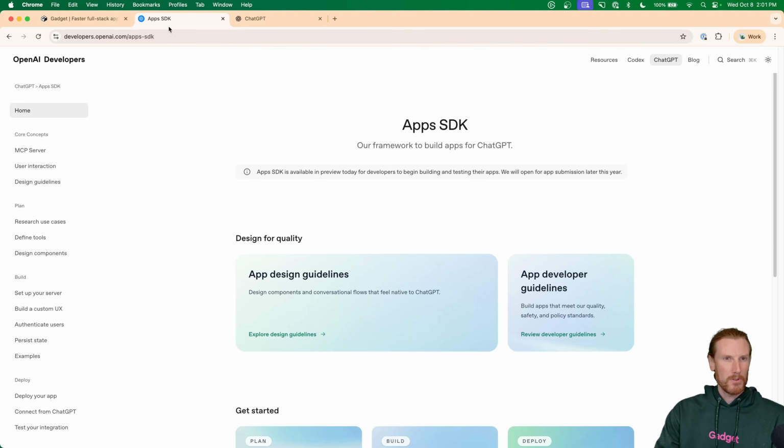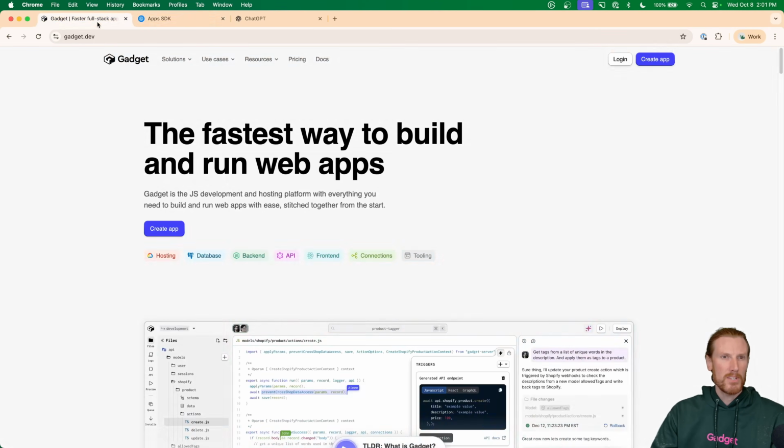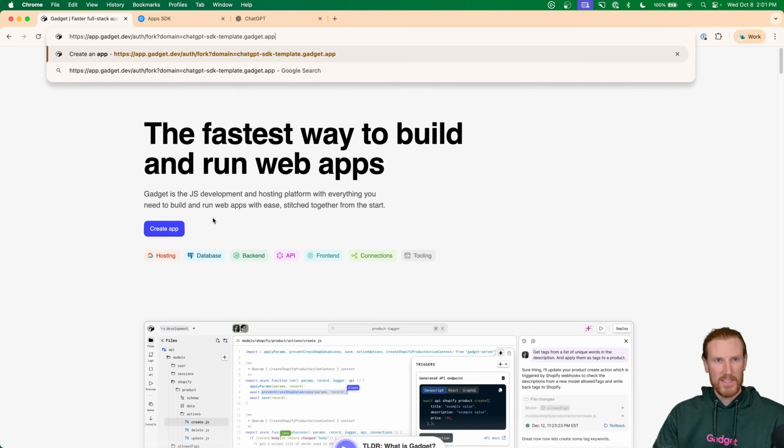A couple days ago was OpenAI's DevDay, and they announced this Apps SDK that allows us to actually build widgets inside ChatGPT. I'm just going to use MCP, that's Model Context Protocol, to do that. So I am going to use Gadget, and I'm actually going to use a Gadget template that I have. The advantage to using this template, I'm just going to paste in a link. This link will be in the video description.